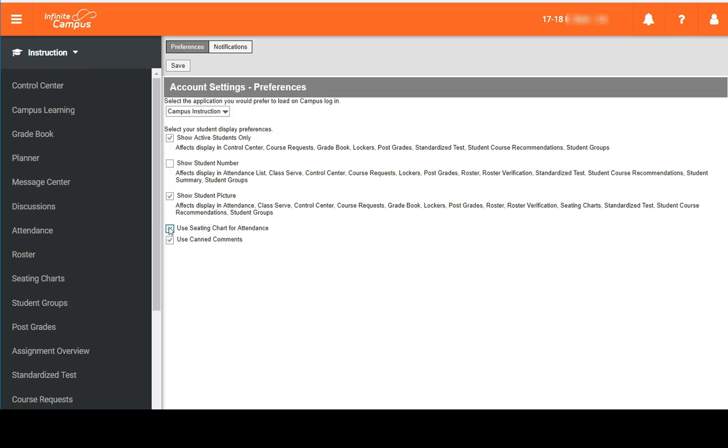And below that is the seating chart for attendance. If that is checked, you will see the seating chart will pop up when you click attendance. So if you have a unique layout in your classroom and you'd like to use that seating chart for taking attendance, you can use that option. And finally, at the bottom is the Use Canned Comments. The canned comments are already created for us from Kenosha Unified School District, and so I suggest leaving that checked. But if you want to write all of your own comments and you don't want to use those, you can certainly turn those off.